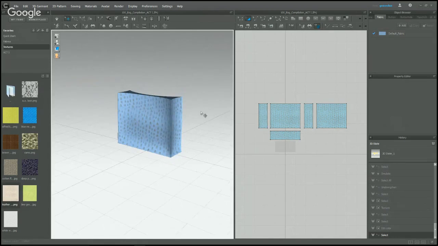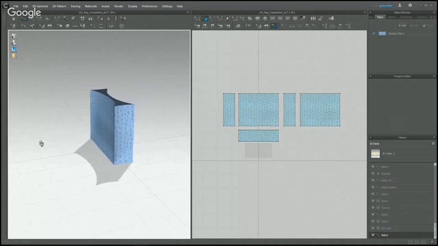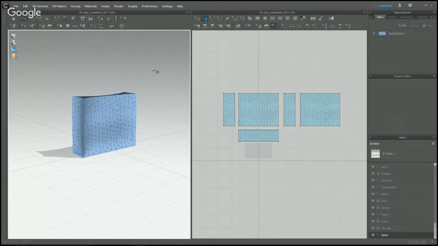All right, and we're done. So let's give it a quick 360 to admire what we've created. And we should probably save our work. So all the way at the top, let's go to File, Save As.